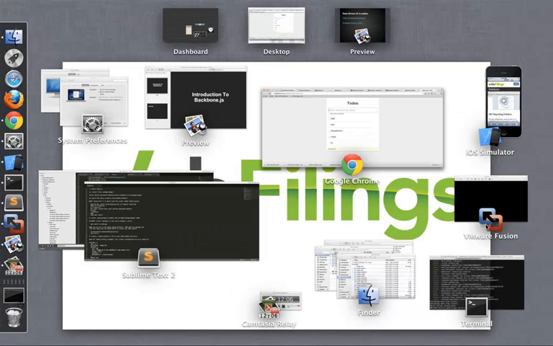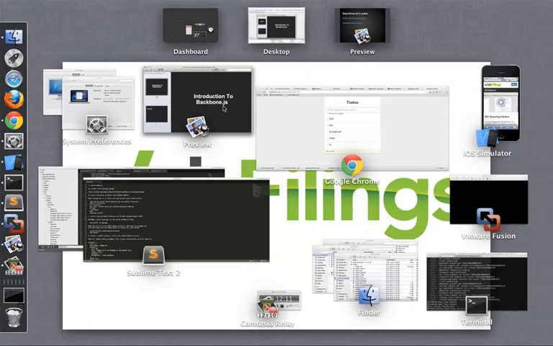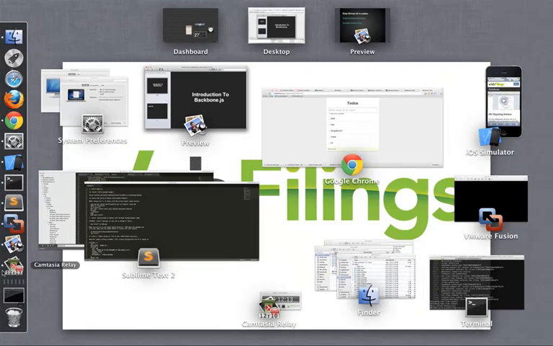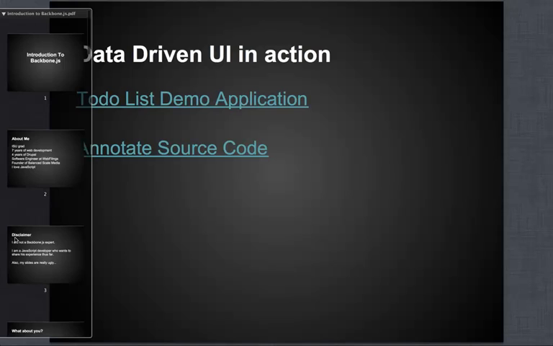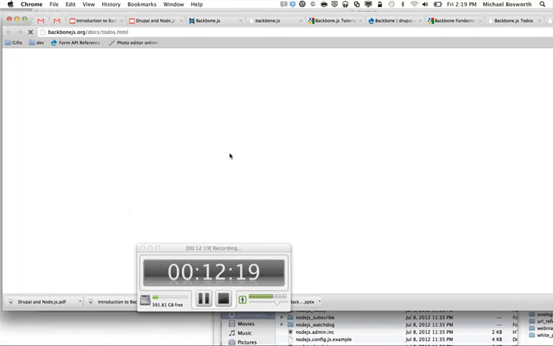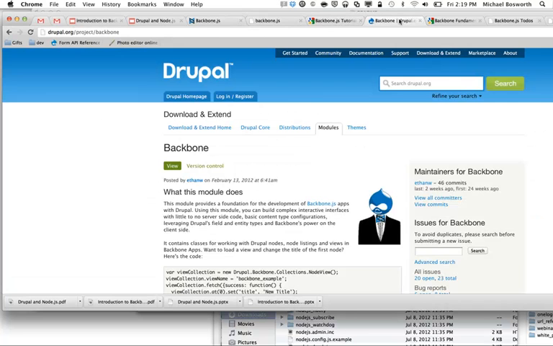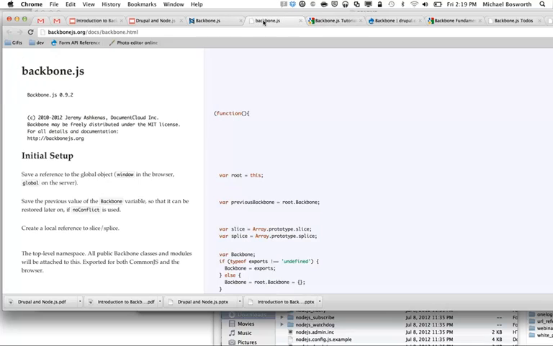So we'll go back to our slides here. Is this where it was? I don't think so. This is the, well, if I had connection here.